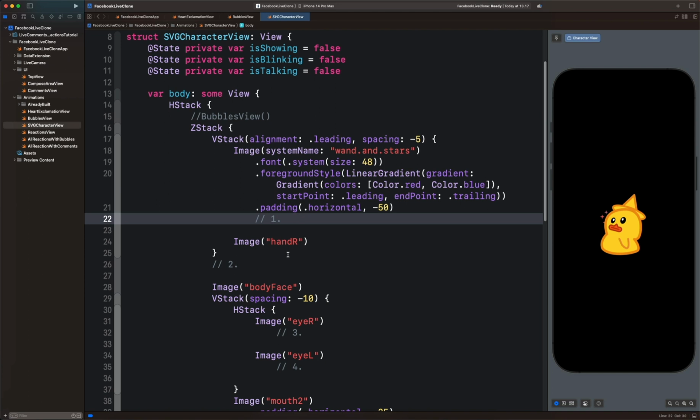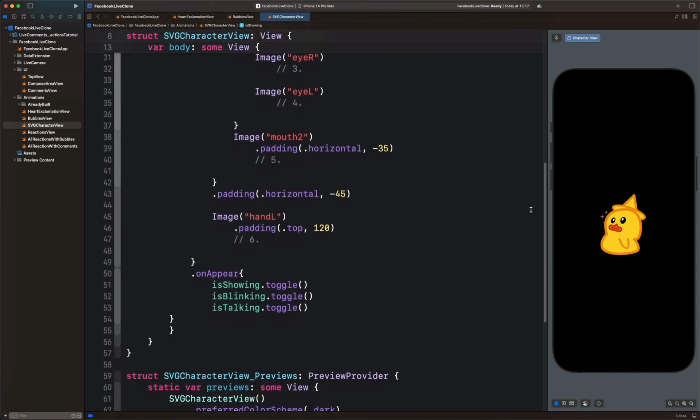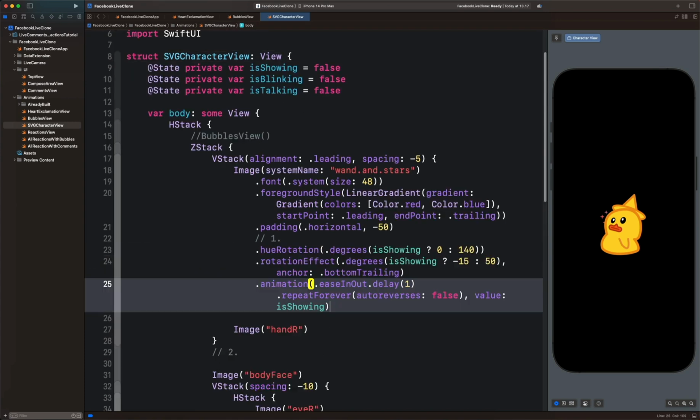For the wand icon, we need rotation and hue rotation animations. So over here, we set all the initial states of the animation. And once we go down, you can see here we have the onAppear modifier where we set the final states of the animation. So let's paste this code for the wand icon. You can see here we have the hue rotation modifier. Then we have the 2D rotation and the animation modifier.